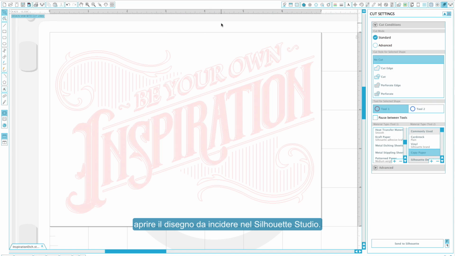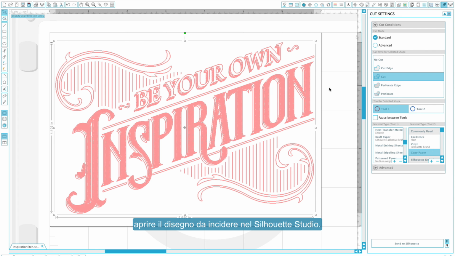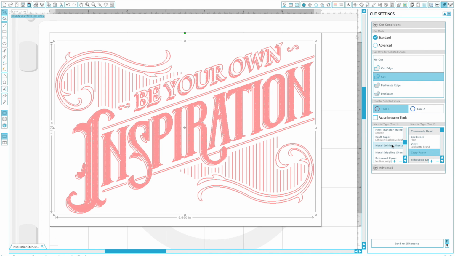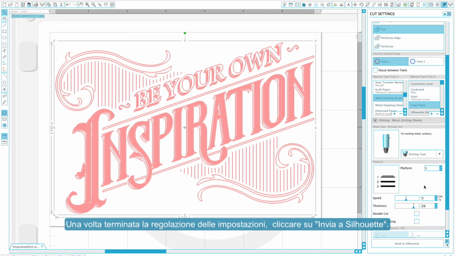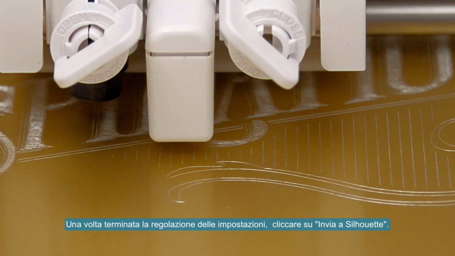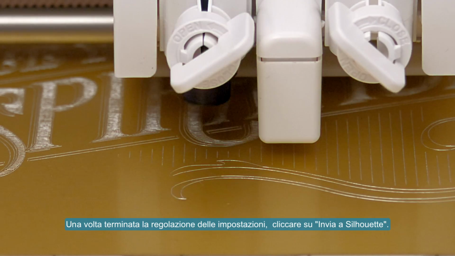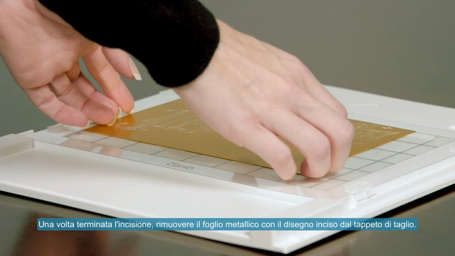Then open your design in Silhouette Studio. When you are finished adjusting the settings, click Send to Silhouette. Once finished, remove your etched project from the cutting mat.